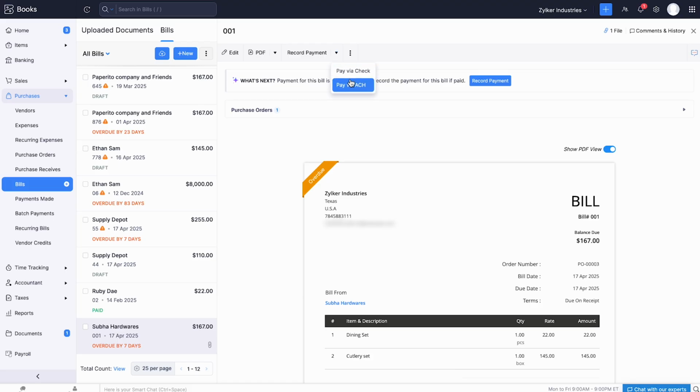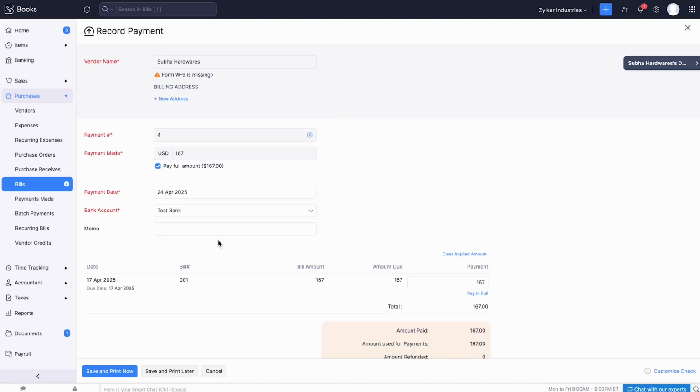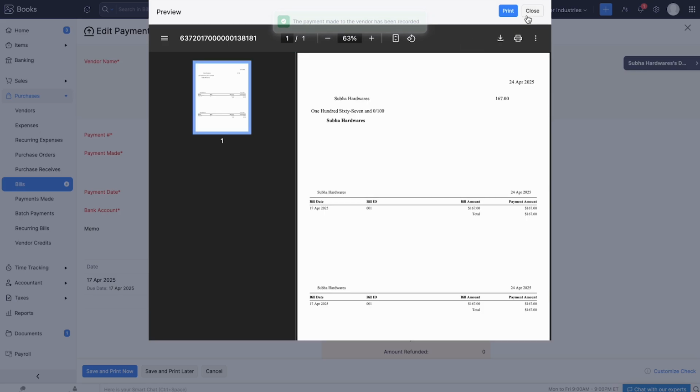Also, it is possible for you to write checks for the bill transaction that you record within the Zoho Books application. So by clicking on the Pay via Check button, it is possible for you to print checks for the bills that you record within the Zoho Books application.